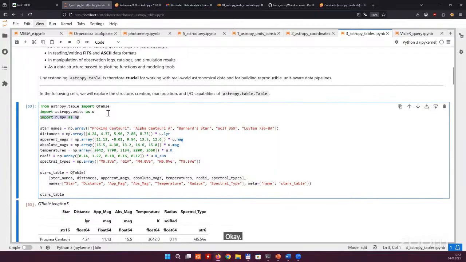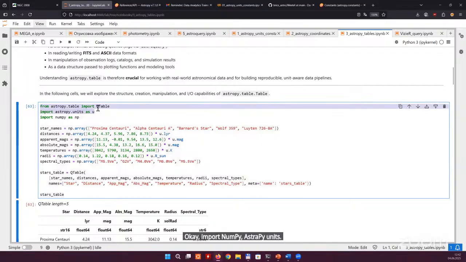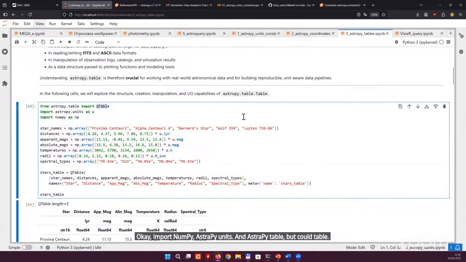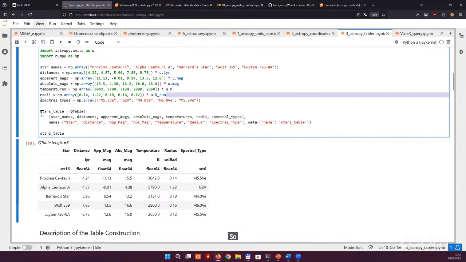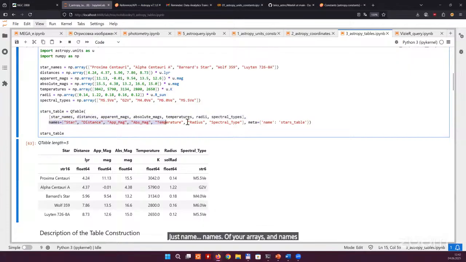Okay, import numpy, Astropy units, and Astropy table, but QTable. And we create our table by numpy arrays, of course. Our array with star names, distances, apparent magnitude, absolute magnitude, temperatures, radius, and spectral types. So, creation of our table, very easy. Just names of your arrays and names of your columns. And some meta information if you want. Not necessary to use it.